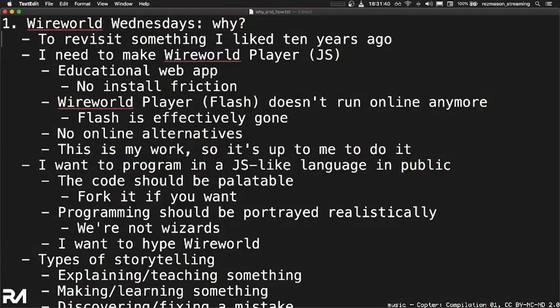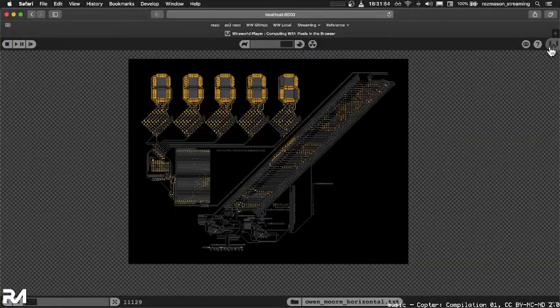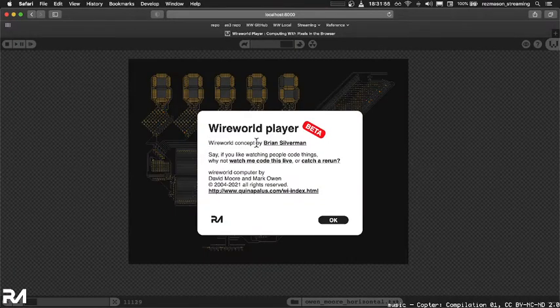So why am I doing this? Well, I did it 10 years ago, and I gotta do it again, because 10 years ago I used Flash, and Flash is gone. And I still want to share this concept. This is somebody else's idea, by the way. The concept of Wireworld was the invention of Brian Silverman in, I think, the 70s or 80s.